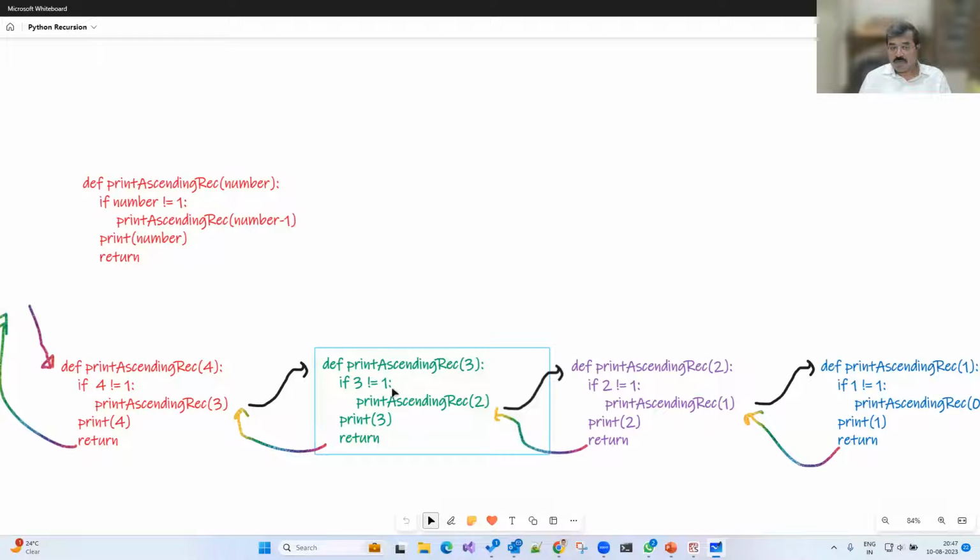Again, we check 3 not equal to 1. I'm just substituting the value because the parameter has received value 3. So 3 not equal to 1, yes. So we say print ascending 2, since 3 minus 1 is 2. I came over here, print ascending rec 2. 2 not equal to 1, yes. I give a call to print ascending rec of 1.